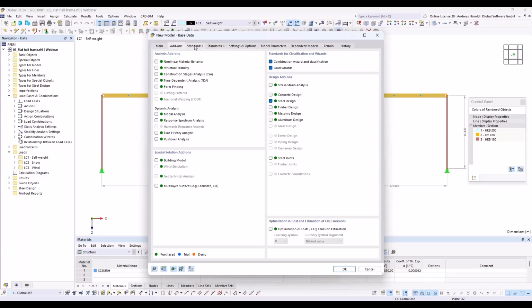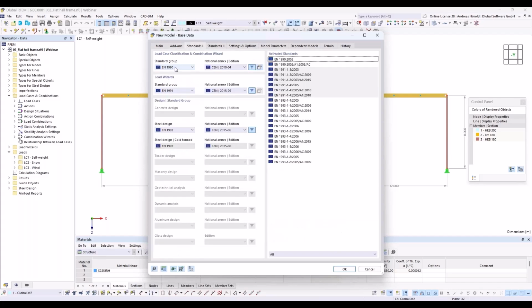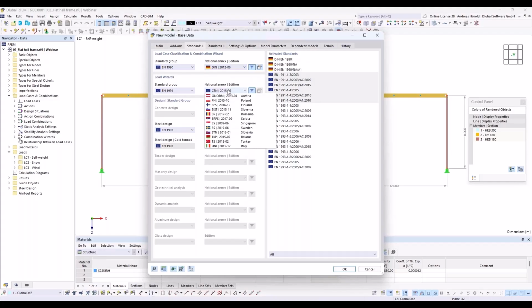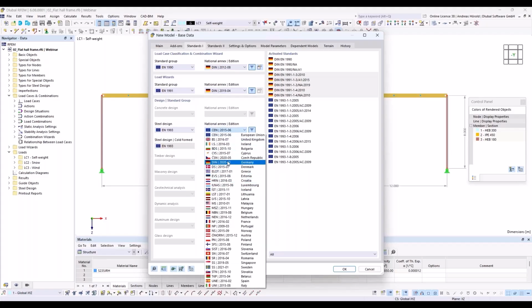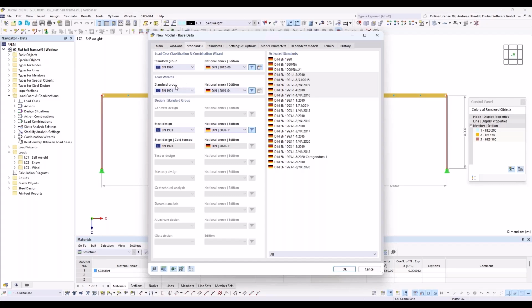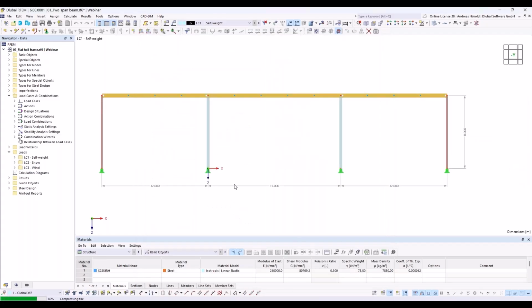Okay, then we need to select the standards. You can see there are, for the load case classification and the steel design, different international standards. We select the Eurocode, and for today we are in Germany here, we select the German National Annex. We don't use the load wizards, but we use the load case classification and the steel design. We leave the dialog with OK.